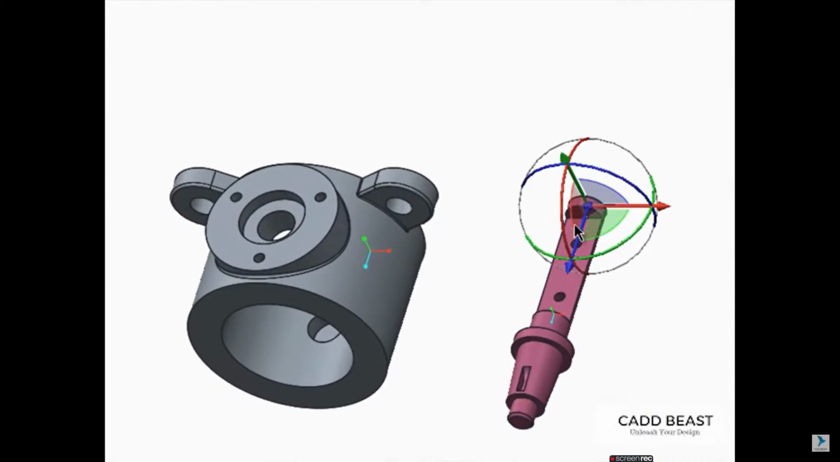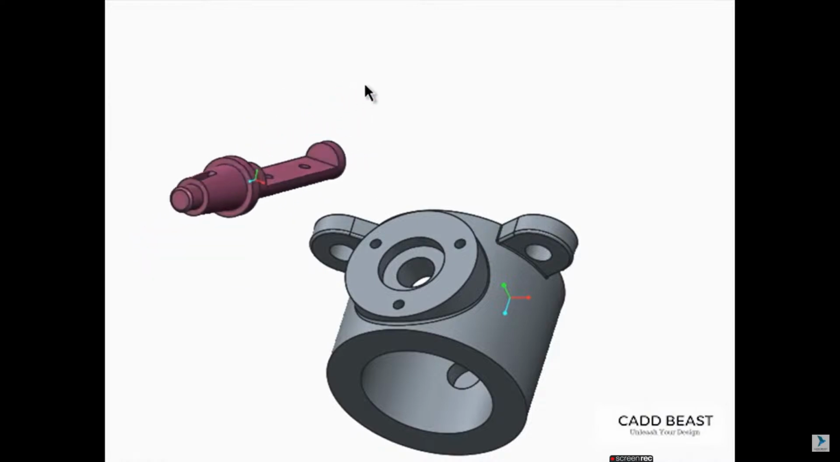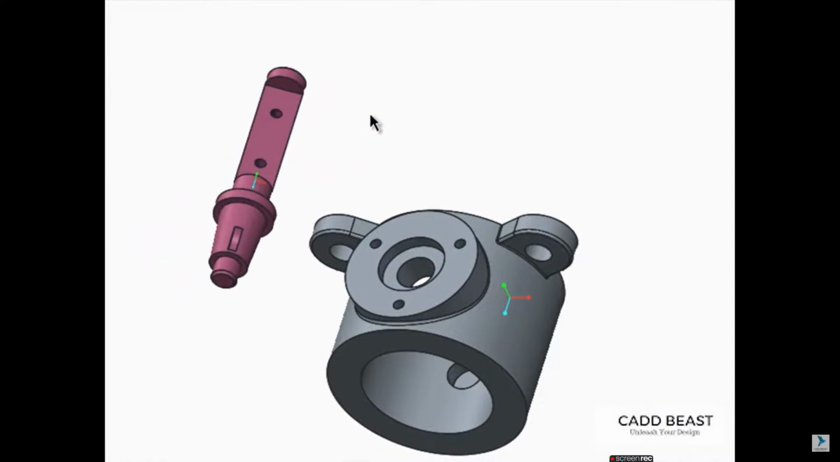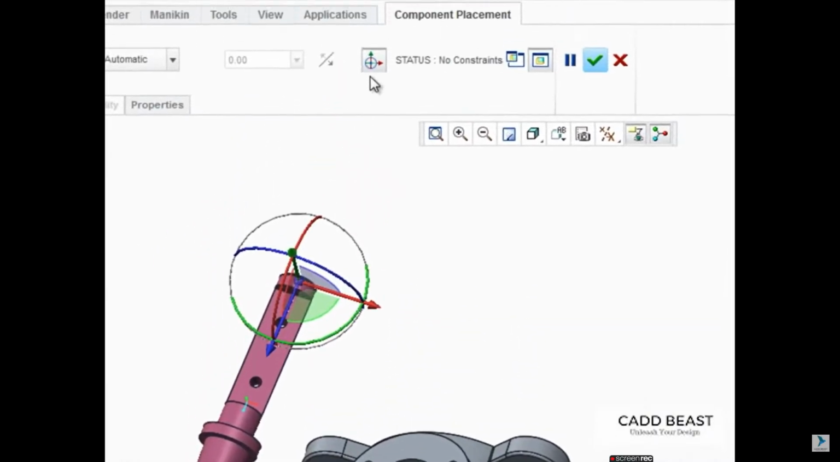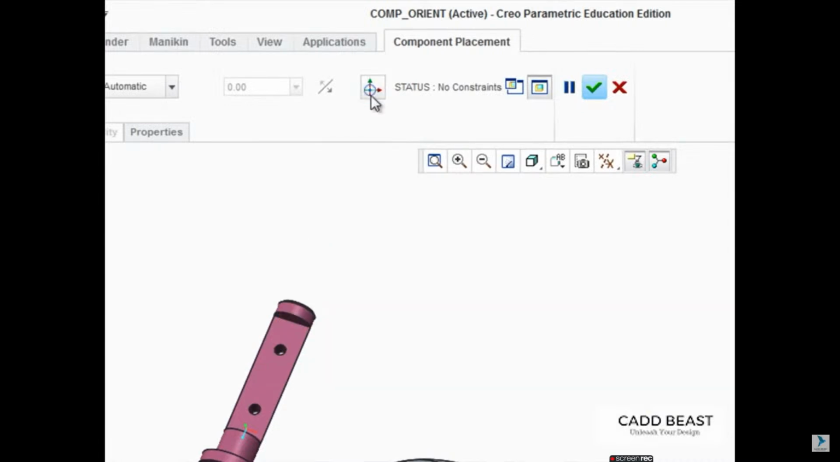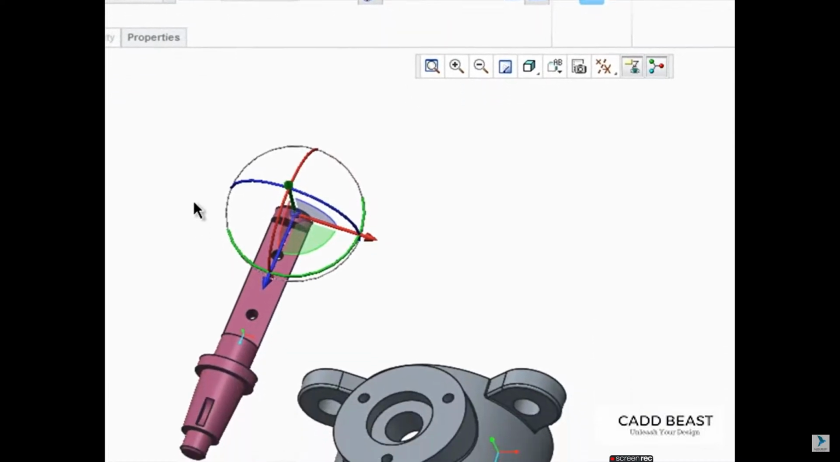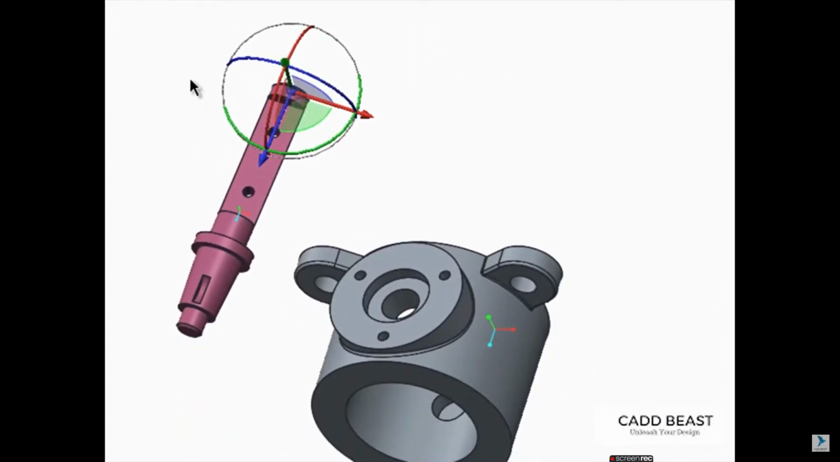Of course, you can still reorient a component by pressing the Ctrl and Alt keys while using the mouse buttons to pan and spin within the assembly. And if you don't want to see the new 3D Dragger, you can toggle its display on and off using this icon in the dashboard. But the 3D Dragger is a much faster, more interactive method that in many cases can improve your design efficiency.